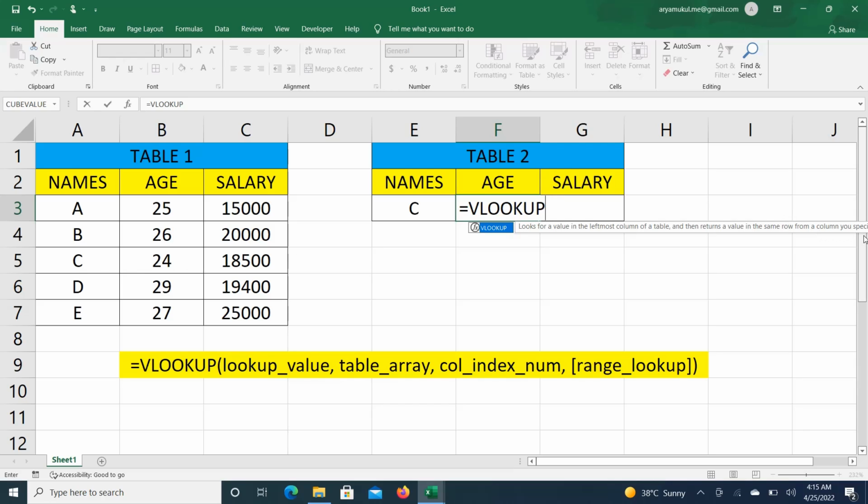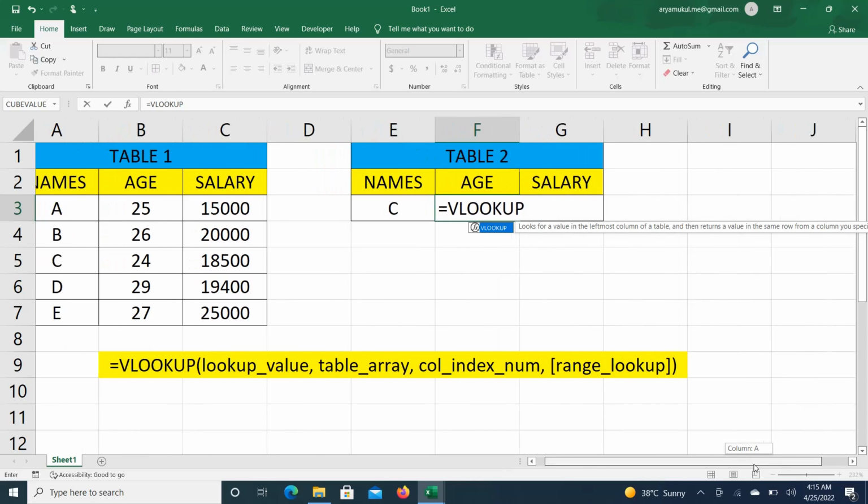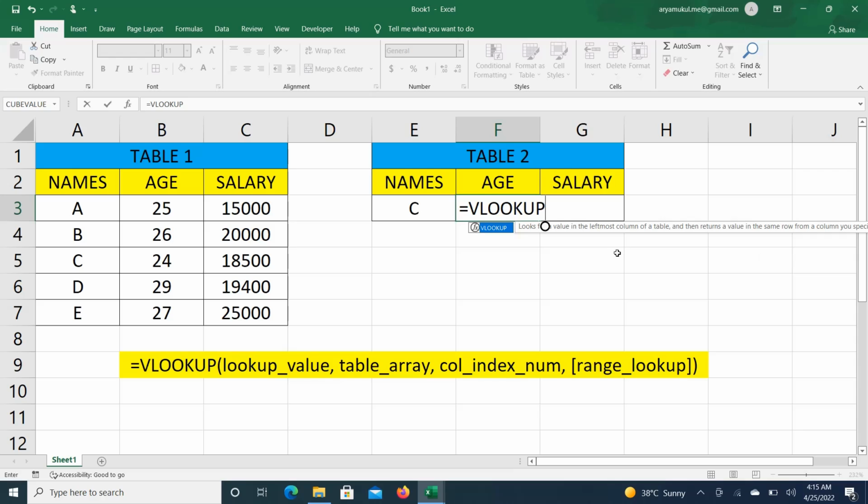and for a column you specify. Here it is written, the column you specify. So the column which we specify, it will provide me the value from. Now you see age is in the second column and salary is in the third column. If I specify the second column, this formula will provide me the age, and if I specify the third column, it will provide me the salary of the respective person. Okay, now let's get started.